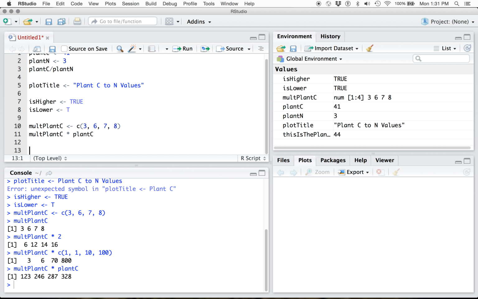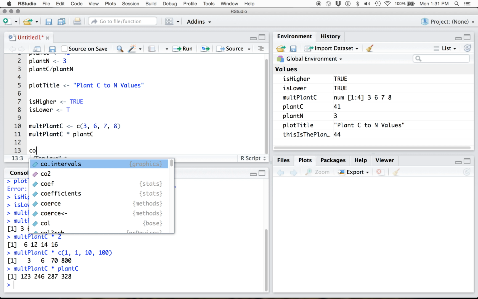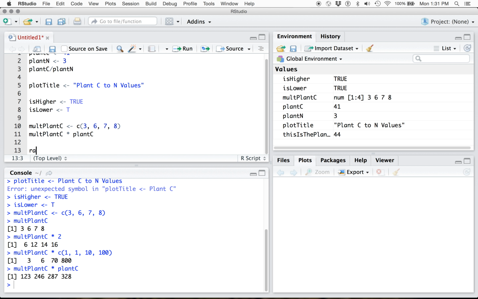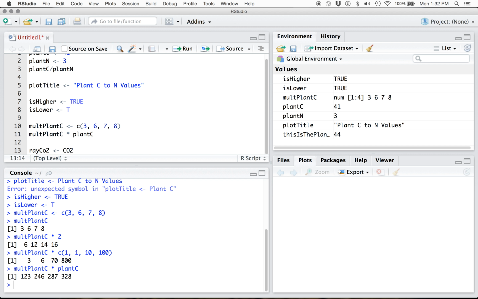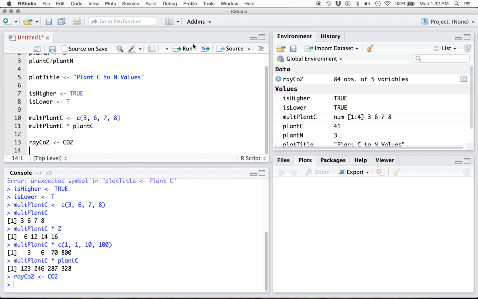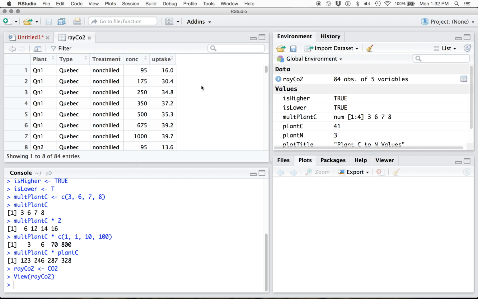So without going into it, I'm going to call an object ray CO2, and via total magic, I'm going to import a data set. Right? This is going to work, Brian, isn't it? I have faith that it's going to work. It did.